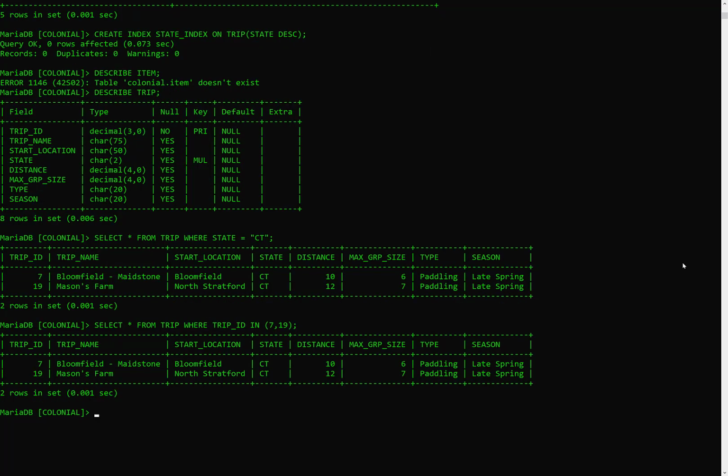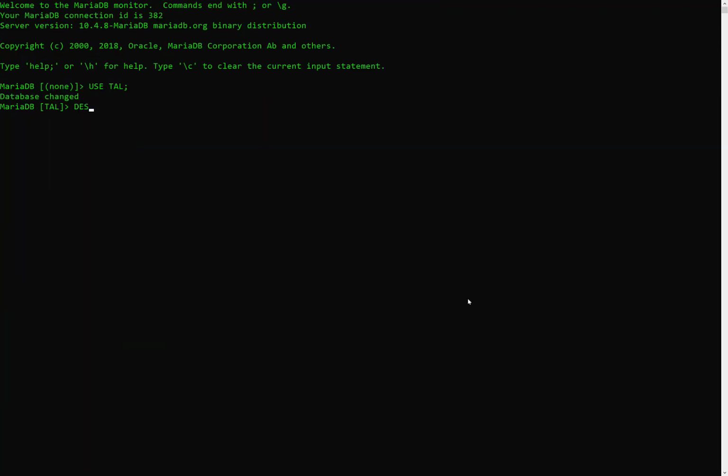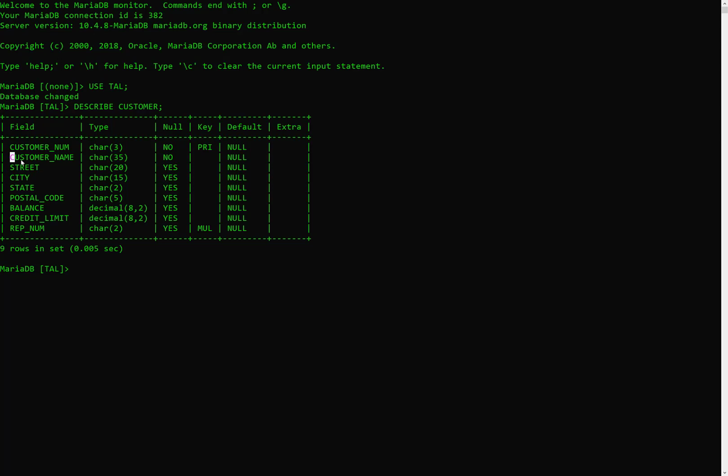You can also create an index that won't allow duplicate values, right? This one will allow multiple values, obviously, because it's a state. But you could do one that won't allow duplicate values. So for example, let's go to the TAL database here. So let's look at the customer table here. And we don't want to allow people to reuse that name. So we're going to create a unique index that says if Toys Galore exists, your company cannot be called that. So create unique index, right?